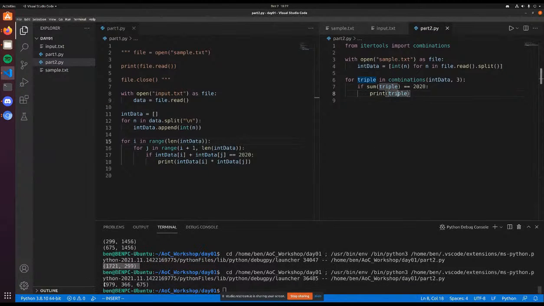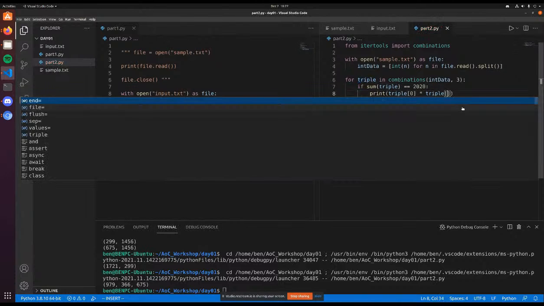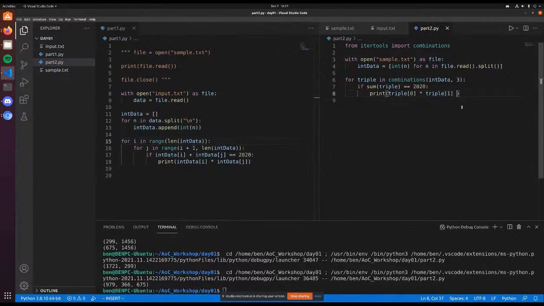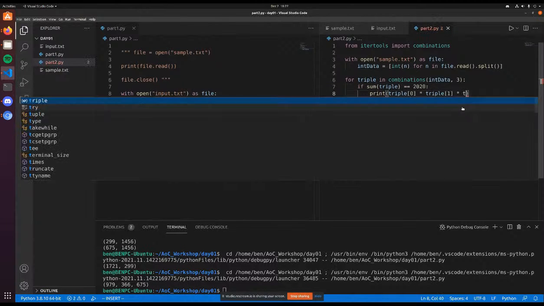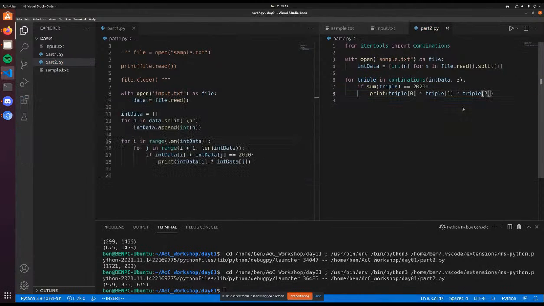We can say which triple of 3 numbers sums to 2020. Well, it's this one. You can print it out. And we can also print out the product of those 3 numbers. So triple first element times triple second element times the third element.